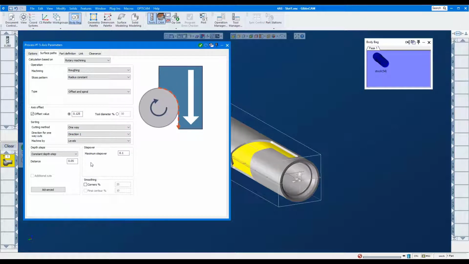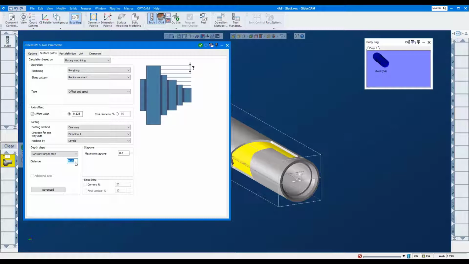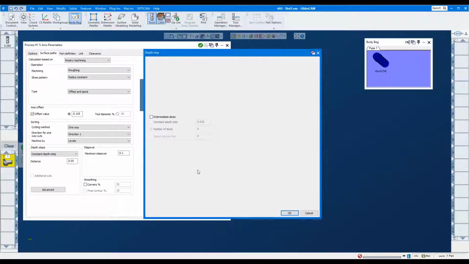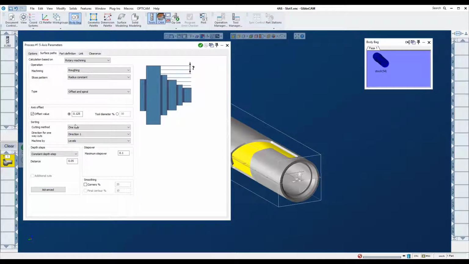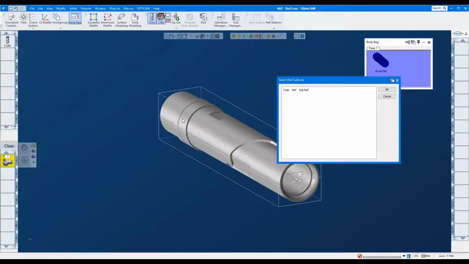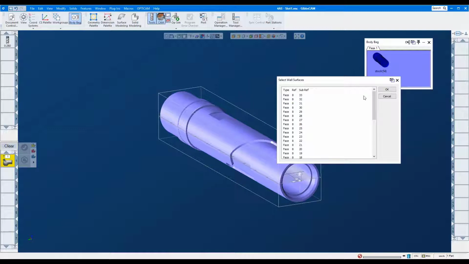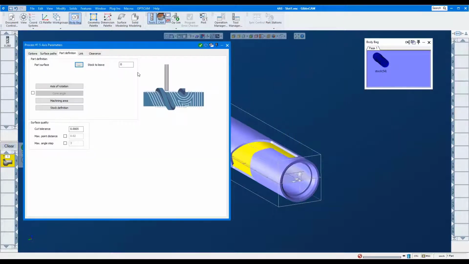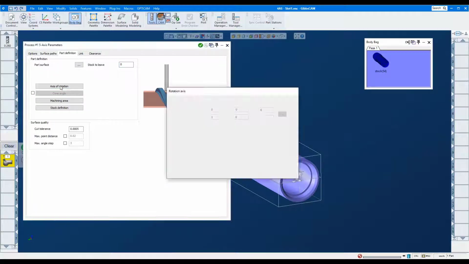There are different depth options. We'll select constant depth and a cut depth of 0.05 inch. Here in advanced, you'll notice the same options that are in all 5-axis strategies. For part definition, I'll select the entire part. Here's where you leave material for finishing. Axis of rotation is along the x-axis.